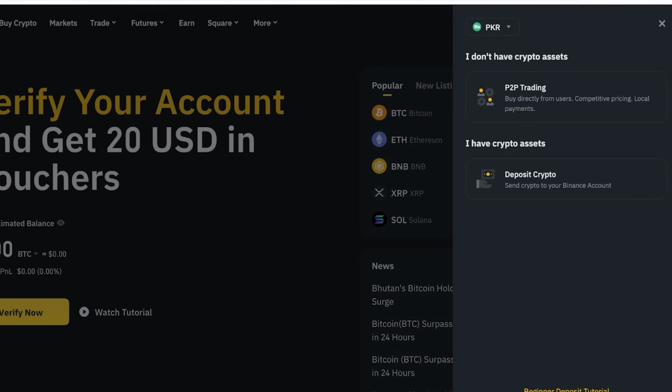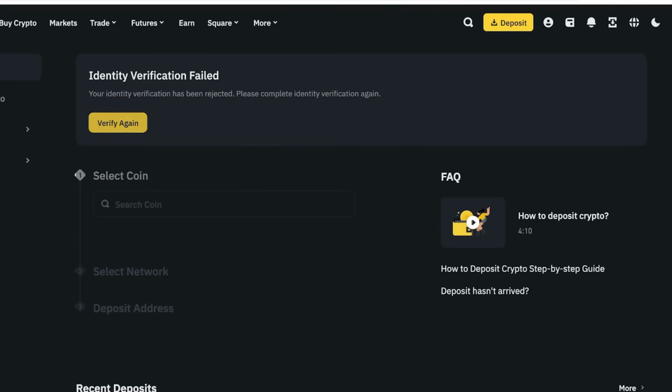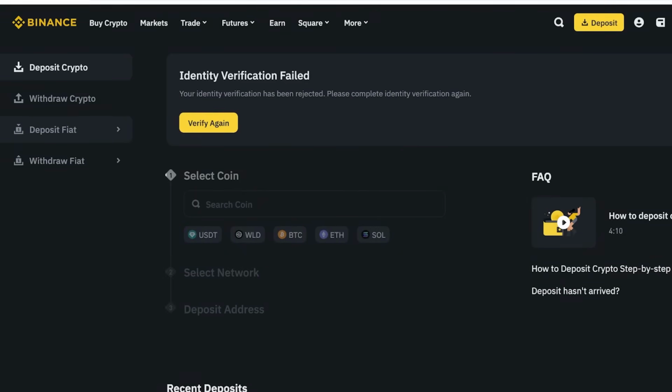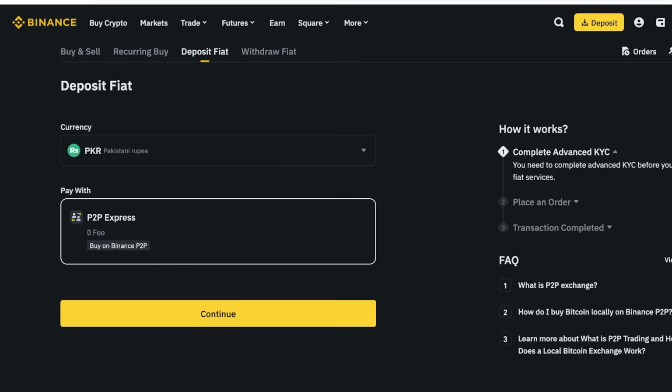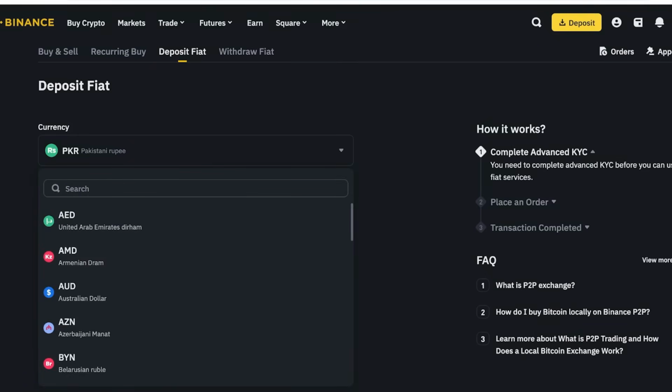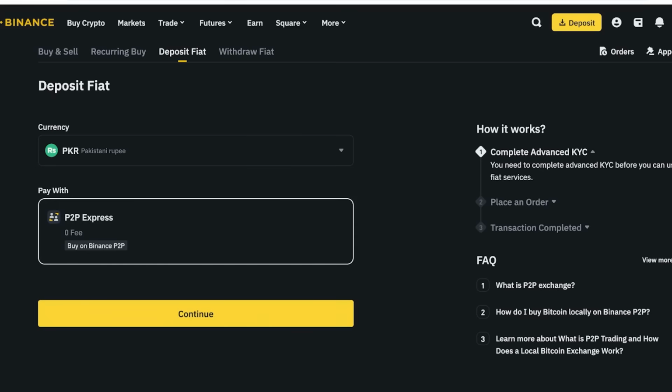There are other ways to purchase crypto as well. If you want, you can deposit fiat, and after you have deposited fiat, you can convert that into crypto. Your currency could be USD or any type of currency, and you can directly deposit that over here and then buy and sell crypto.